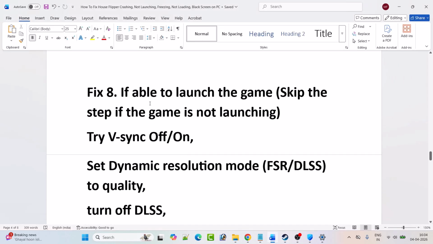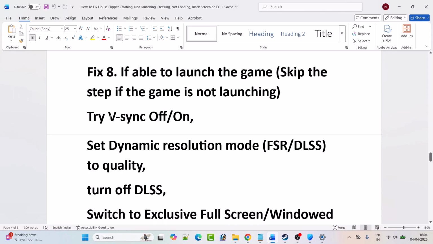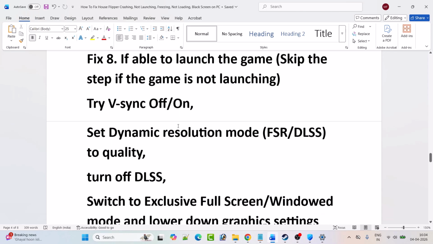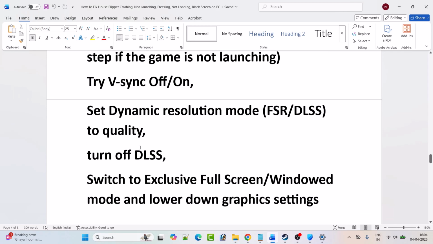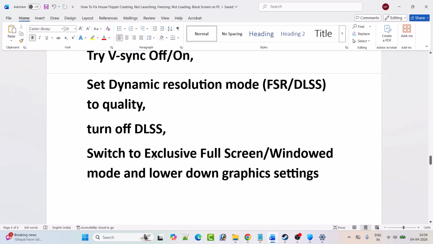Fix 8 is to try these if able to launch the game. Now if you are able to launch the game, then try these solutions, or else skip this step if the game is not launching. So if your game is launching, then try VSync off or on and check. Set dynamic resolution mode FSR or DLSS to quality, turn off DLSS, switch to exclusive full screen or windowed mode, and lower down the graphic settings and then check.